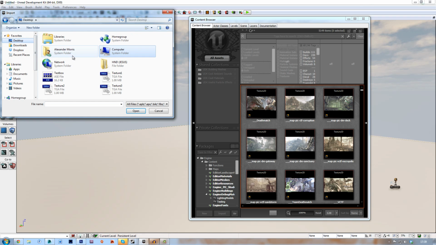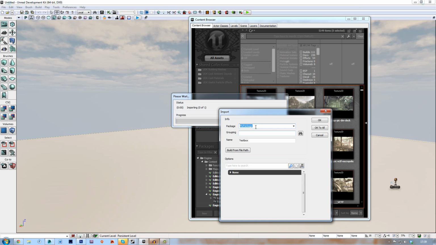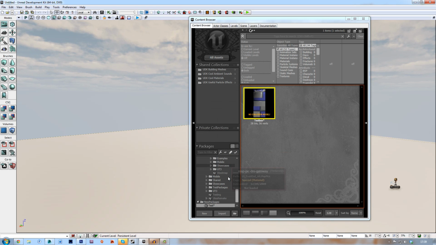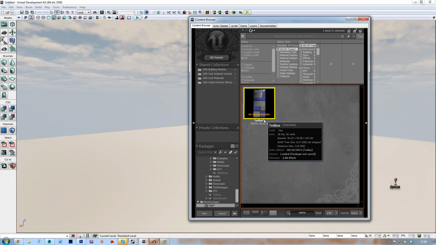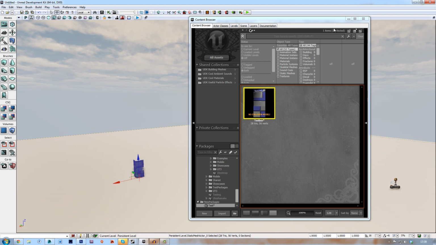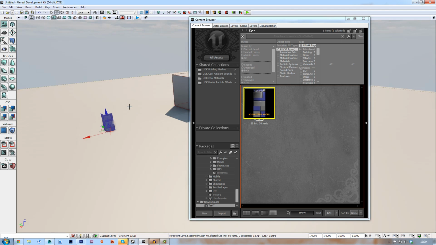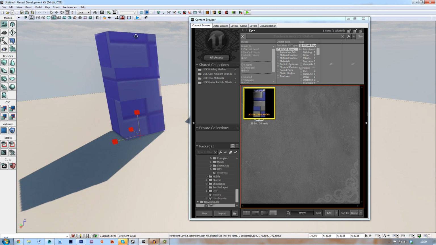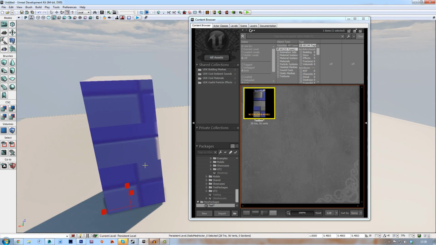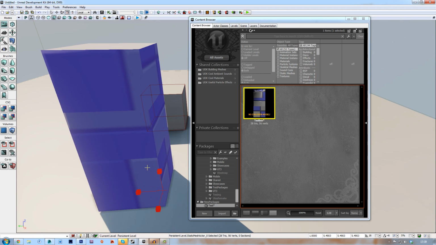We're going to go to the desktop. We're going to click the box. We're going to click open. I'm just going to call it test because I'm going to delete it after. I don't want that clogging up everything. So I've got my box right here, and I can put that in. As you can see, it is small, so I'm just going to use scaling mode. Okay, we've got a big box now. It's great.